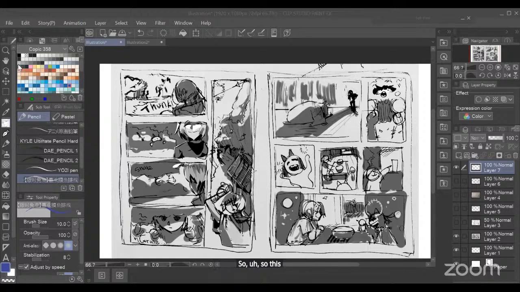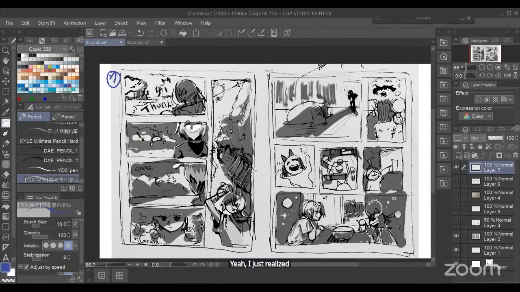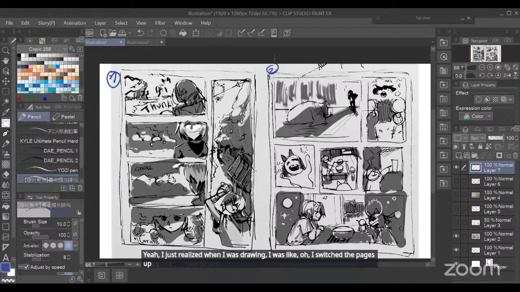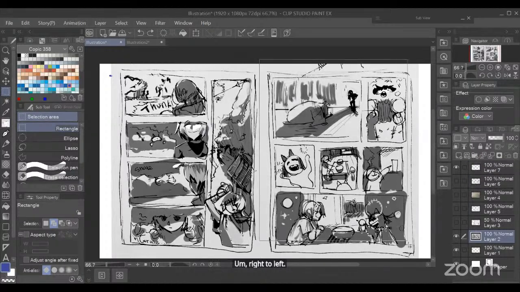So just please do correct me if I'm wrong. So this is the first page. Yeah, I just realized when I was drawing, oh, I switched the pages up. And this is the second page. Okay. So this is from left to right, not right to left? Right to left. Got it. So let me just quickly change this first.